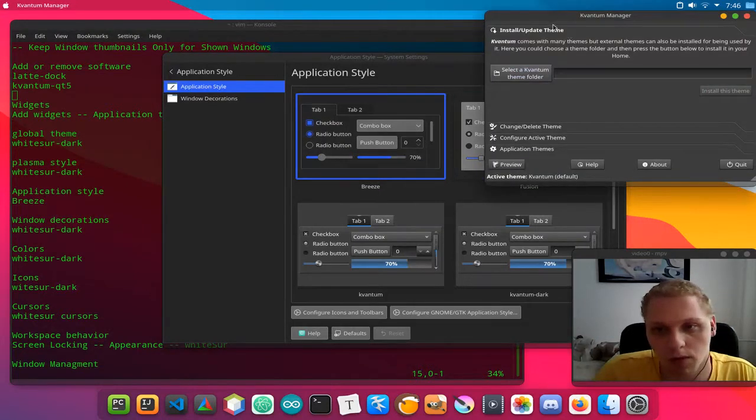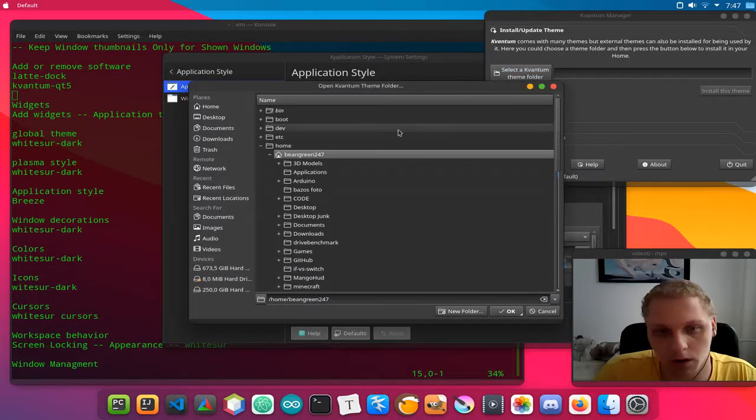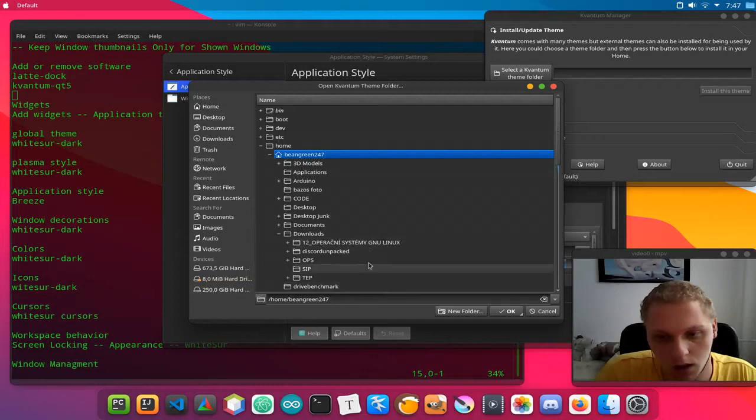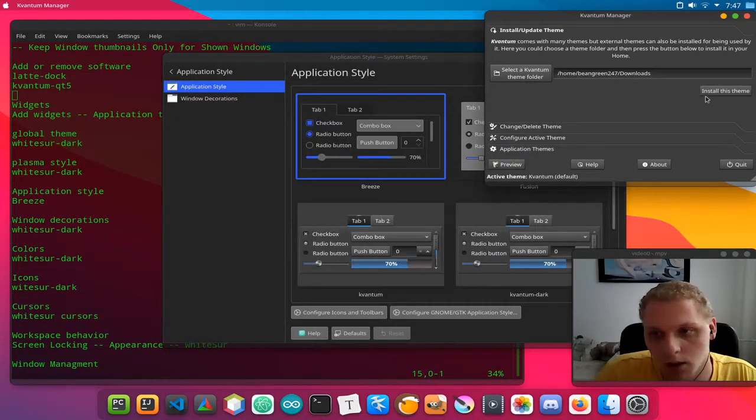Once you open Quantum Manager, you want to select the Quantum theme from a folder. So click the button, go into your downloads, click the downloads, click OK, and as you can see, it's still a tar archive. So here's the thing. That's just the theme folder.